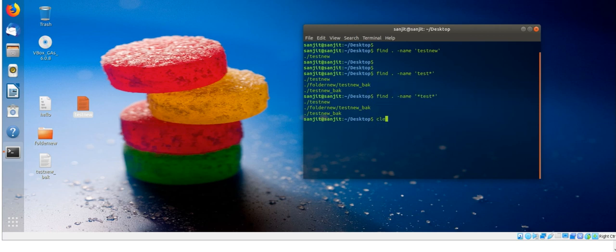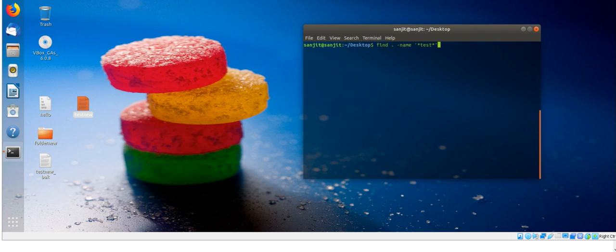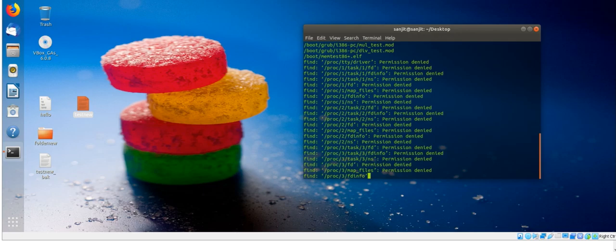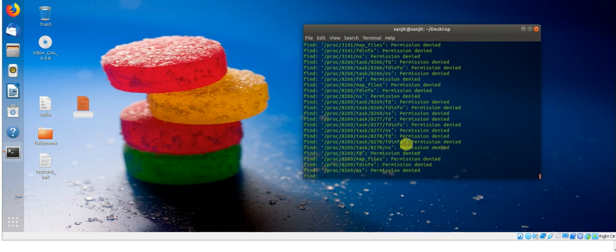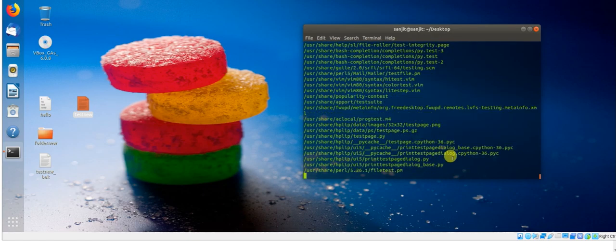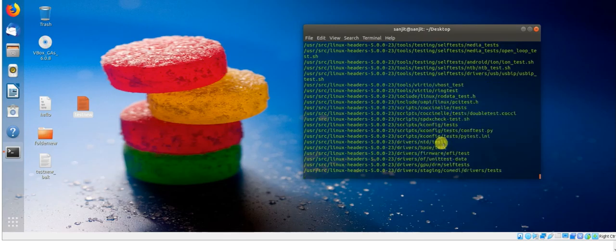But what if you don't know anything, you don't have any clue? At this moment, I want any file which has the string test in the middle or wherever it is. So I just want to search from, let's say, root itself and hit enter. See, these many files are present from the root which have test as the keyword.